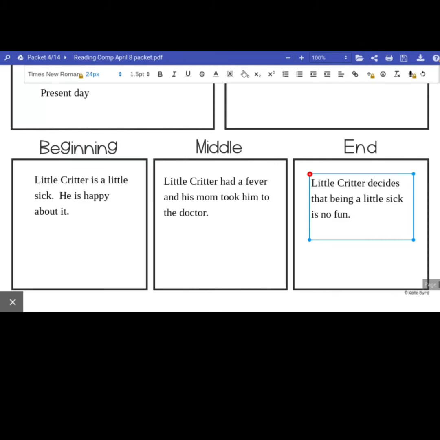There's another story map in your packet. I'm going to let you fill that one out about any story that you read on your own, any one you want. So that assignment is going to be coming in a couple days, where you have to fill out the story map for yourself for any story that you want to fill it out for.